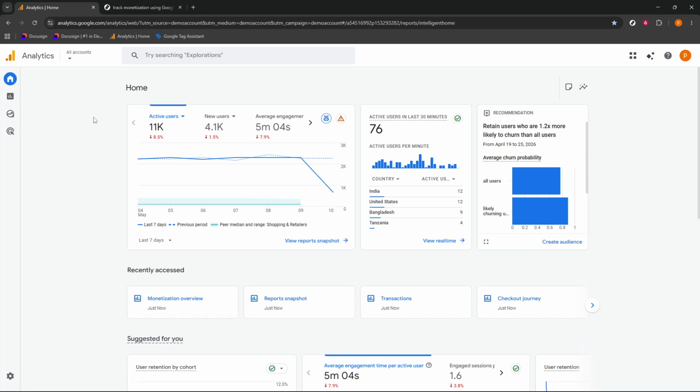In today's video, I'm going to teach you how to track monetization using Google Analytics 4. We'll walk through the key reports that show where your revenue comes from, how customers move through the purchase funnel, and where drop-offs might be costing you money. This guide assumes you already have a GA4 property and e-commerce events implemented, so the data you see reflects real user behavior. Start on the Analytics home screen.